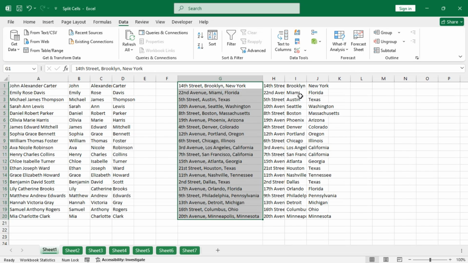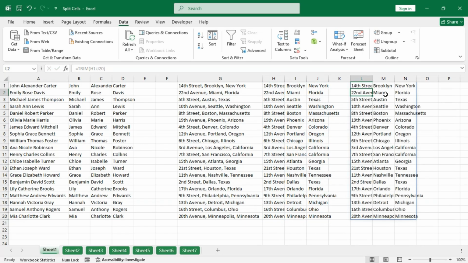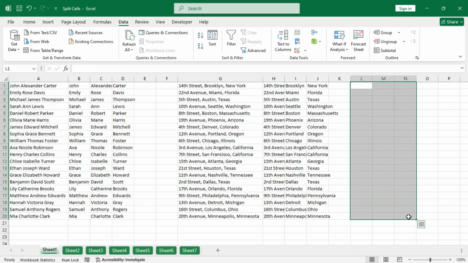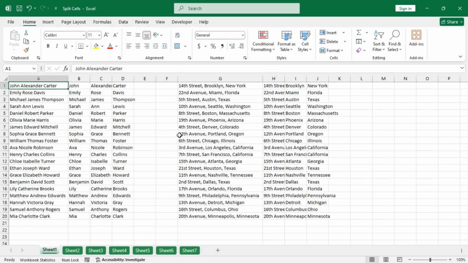Which is not desired. So what you can do is just trim the cells using the TRIM function, and you get the refined data. Then just copy it and paste as values, and that's it. So this is how you can use the Text to Columns feature to split cells in Excel.